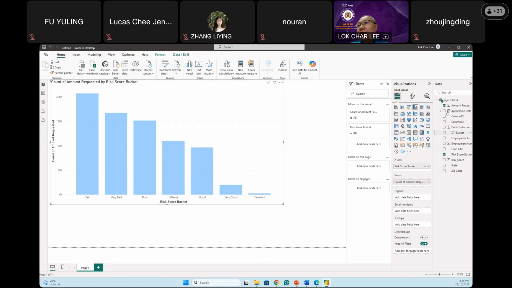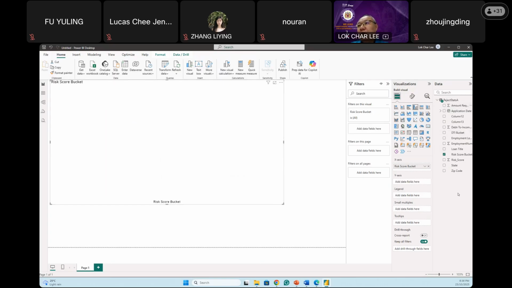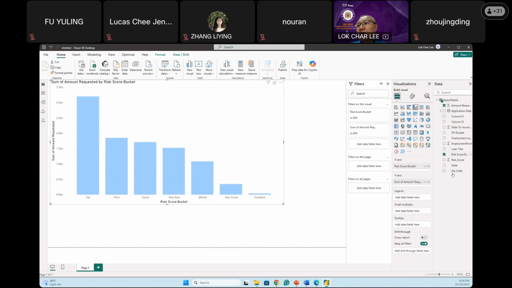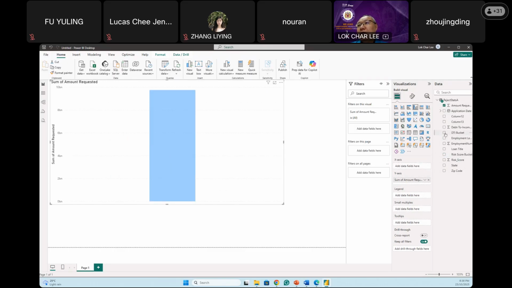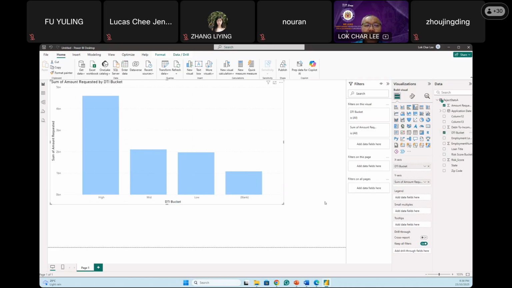Okay, so then of course if you don't like this amount risk score bucket, you keep this one and you want to see the DTI bucket. I'll click on DTI bucket. Now you see, low means fewer people, right? Mid and high. Okay, as predicted. So when the DTI is high, the chance that you get rejected is very high, and more people got rejected. So this is just a simple way to present.